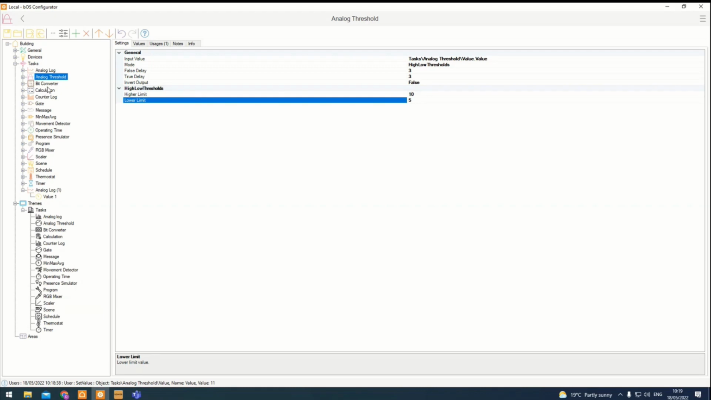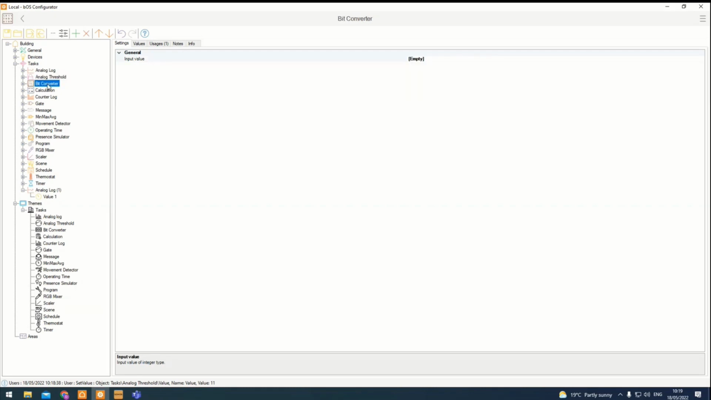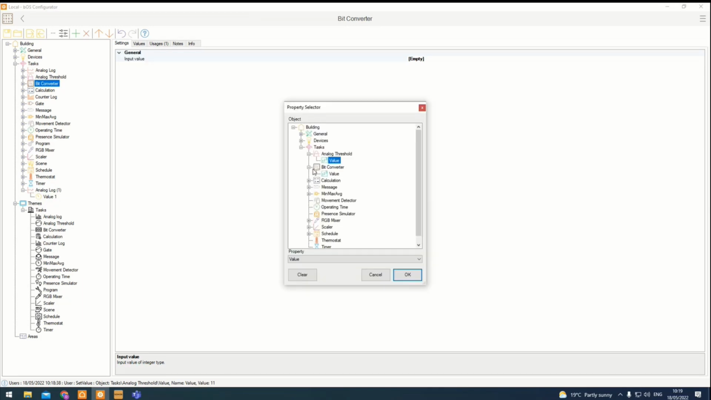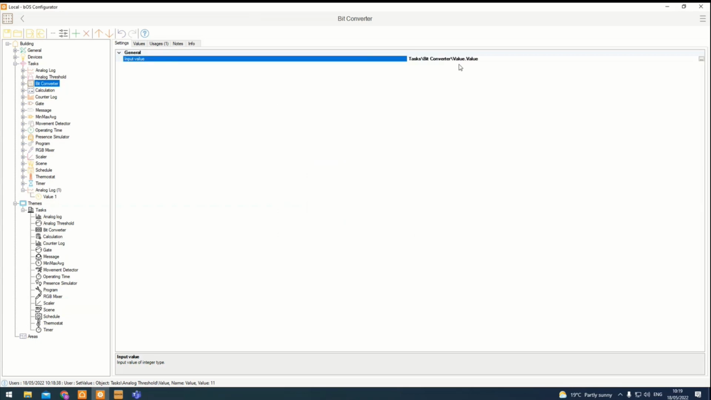The next task we're going to take a look at is going to be our bit converter. What the bit converter does is basically convert decimal values into binary, right? This is very useful for decoding errors, decoding information from the device. And the way it works, again, we select our input value, and the bit converter is now going to decode or convert the decimal value into binary.